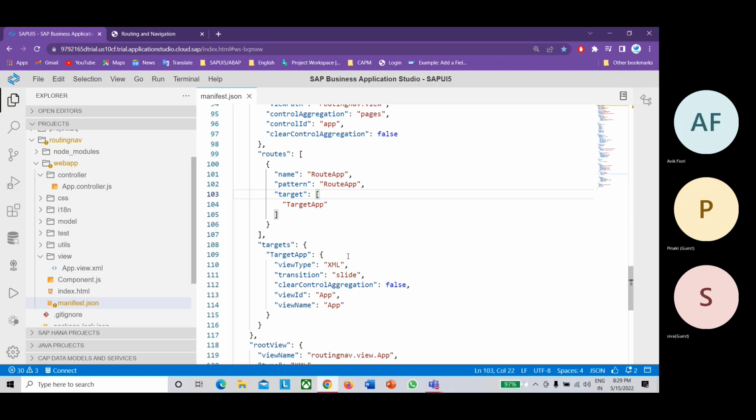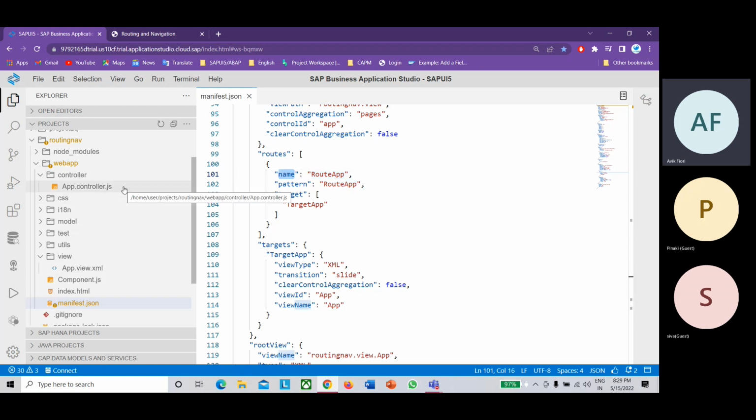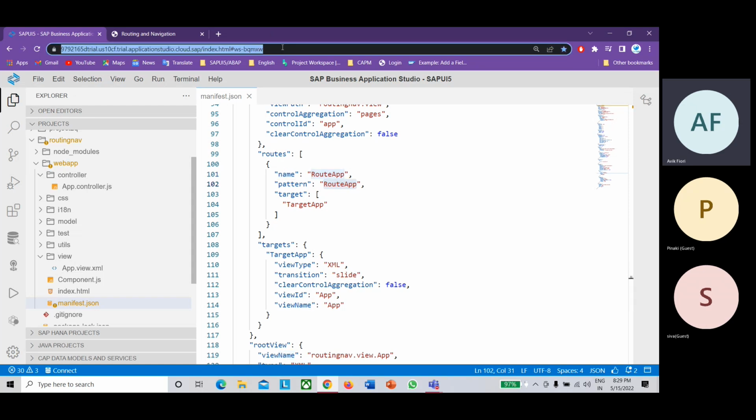Okay, so now after that we have the target. So what is the purpose of targets? The target's purpose is to load that associated view.xml file. Till now you just provided a name, which will help you navigate between views inside the controllers, and then you provided the pattern that will appear inside the URL.